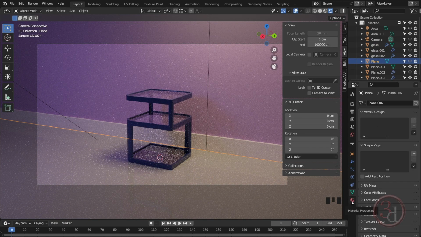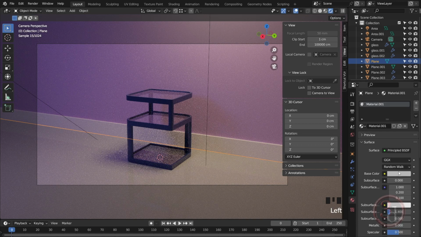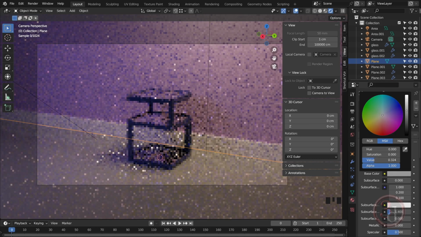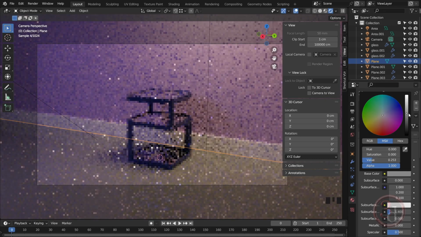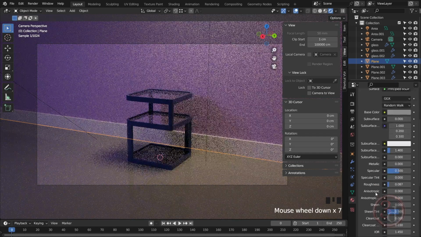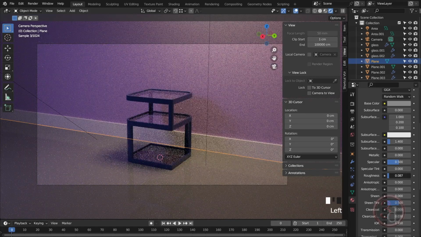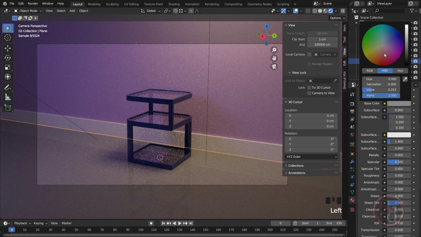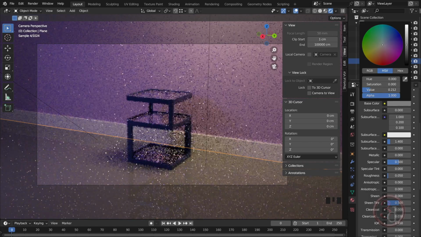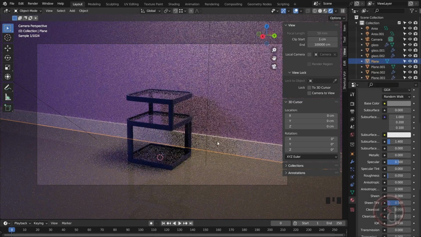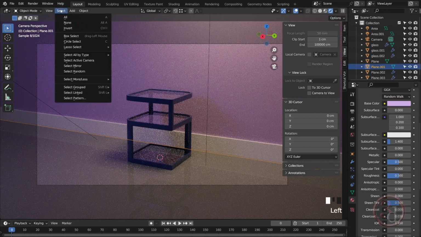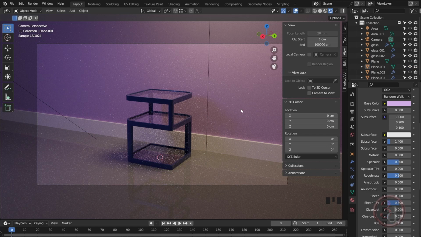So come over here to the material properties. So this is the color. I'll take this and then reduce it, and I can reduce the roughness a bit more. Okay, reduce it further, make it a little bit darker. Let me deselect this. Okay, so now this is looking fine.